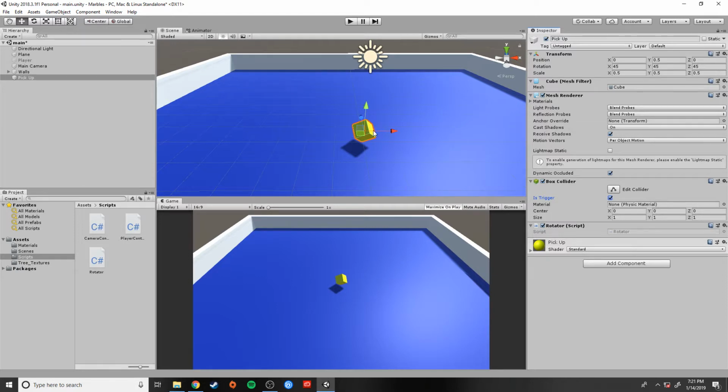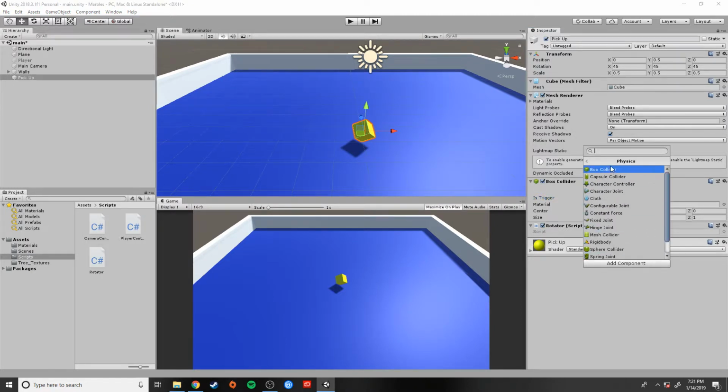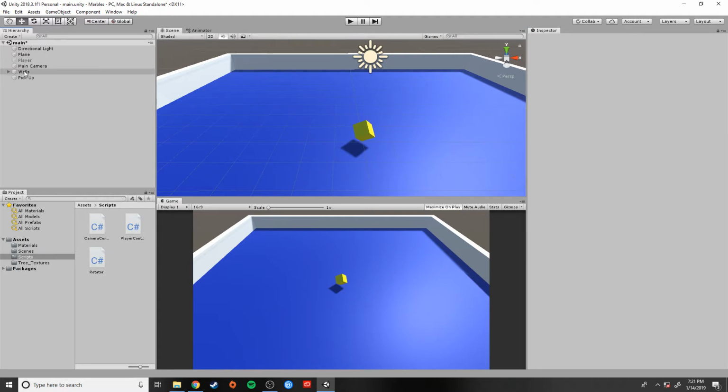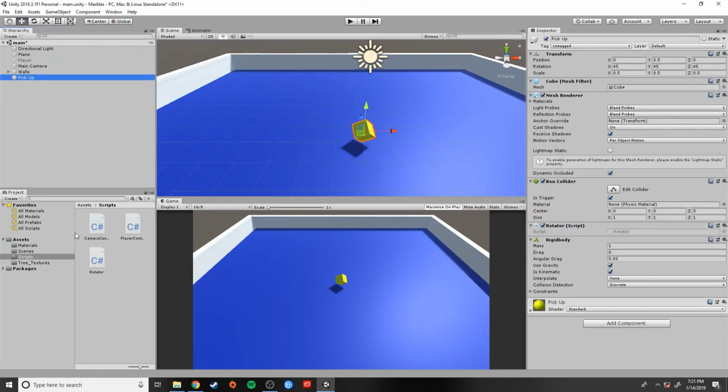So instead of making it re-render the static cache for all of our colliders, we're going to add a rigid body to it, just like it's a moving object, because that's what it is. We'll add a rigid body, and we'll actually make it kinematic. So kinematic is basically an object that moves in the game, but doesn't need to have any physical forces applied to it. We don't want this thing to have mass or use gravity or any of that stuff. So we're going to click is kinematic. Okay, perfect.